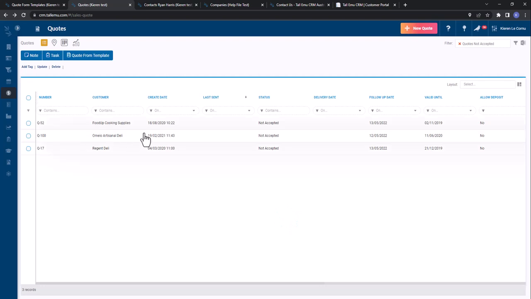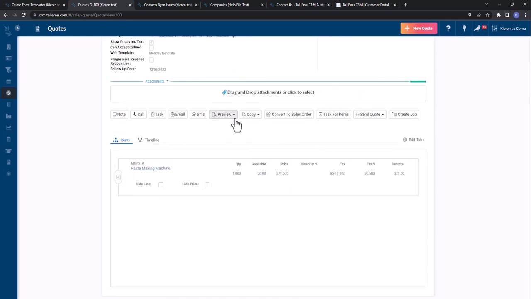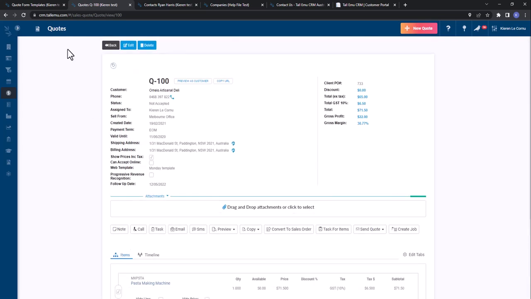So to create a quote form template, there's a couple of different ways that you can do it. We can click on an existing quote and just go, look, that's a cracking example of what we do 80% of the time. So we can open that up, click on the copy button here and choose copy as a template, and then turn that into a quote form template. You can also see that we've got the ability to copy quotes as well. So that's one way of doing it.